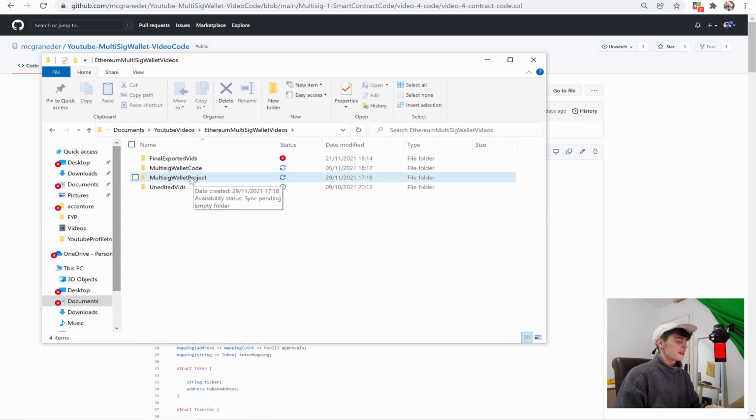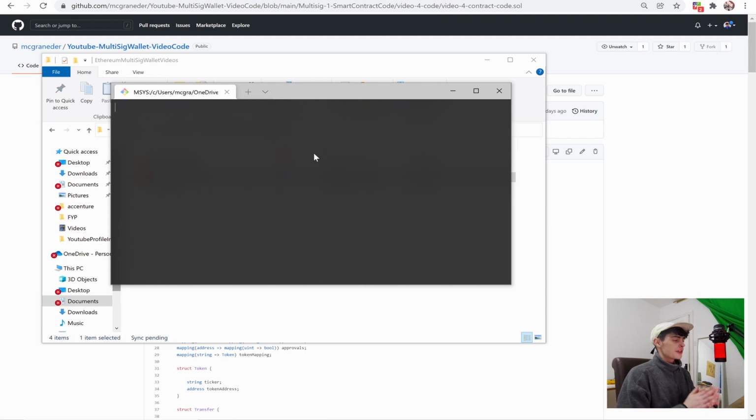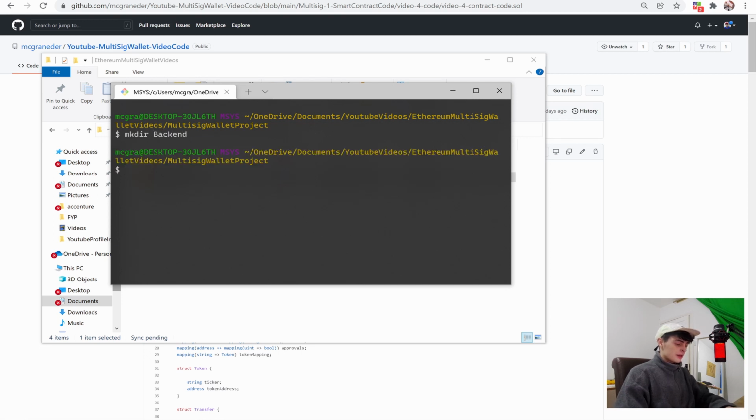When we create it, just open up a terminal in this folder. I'm going to make two directories. The first directory is for the backend, so let's type mkdir and call it backend. Then I'm going to make another directory, mkdir, and call this frontend. Let me do that again because I spelled it wrong.